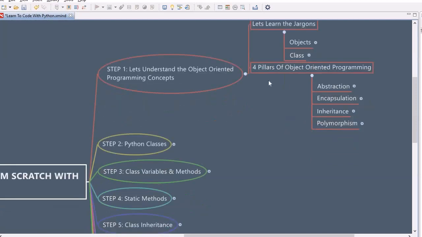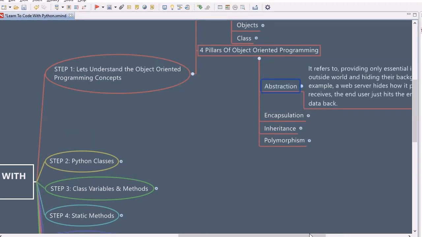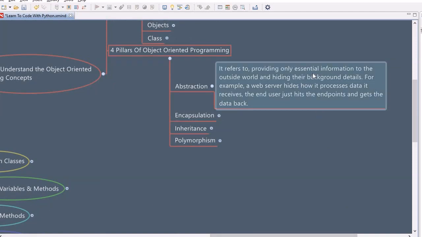Now we will look into what is abstraction, encapsulation, inheritance and polymorphism. Now let's look into the pillars of object oriented programming. So let's jump into a diagram to understand it better. But prior to that, let's look into the definition first. We will discuss abstraction first. So basically, abstraction is referred to providing only the essential information to the outside world and hiding their background details.